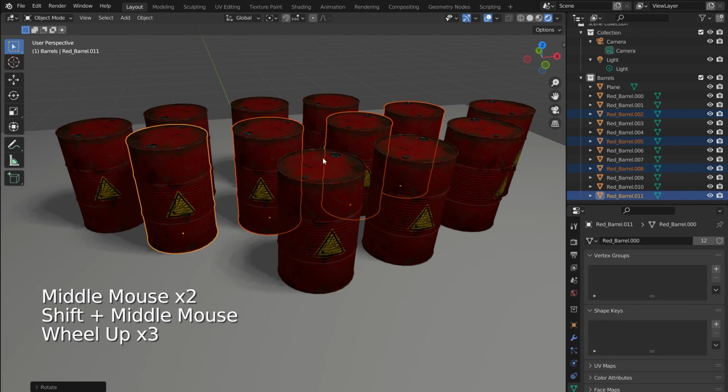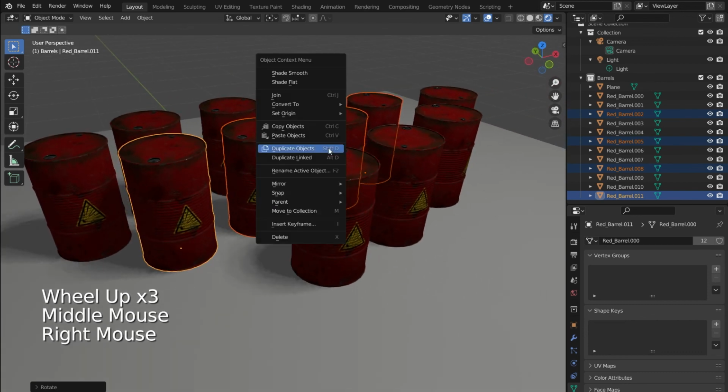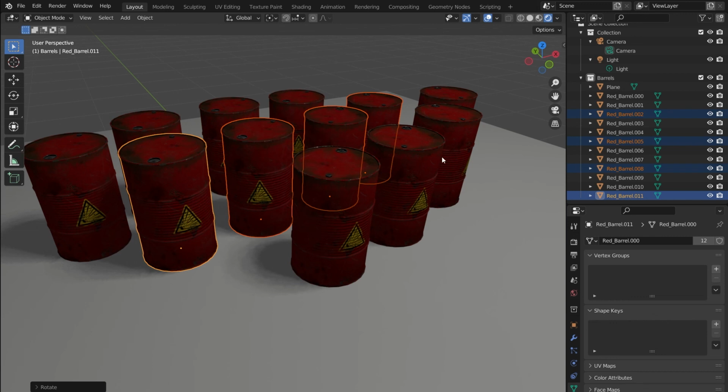All right, so hopefully that helps you out to understand the difference between duplicating objects and duplicating linked, and what their benefits are. I hope you learned something good.